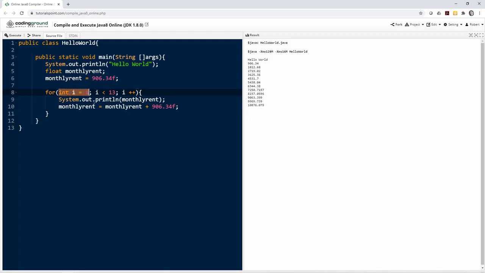Now, just to review this, in our for loop, we're setting our iterator to 1. So our loop is going to start with the number 1. And while i, our iterator, is less than 13, it's going to execute this code. So effectively, lines 9 and 10 are going to execute 12 times. And we're incrementing our iterator by 1 every time we go through this line of code.